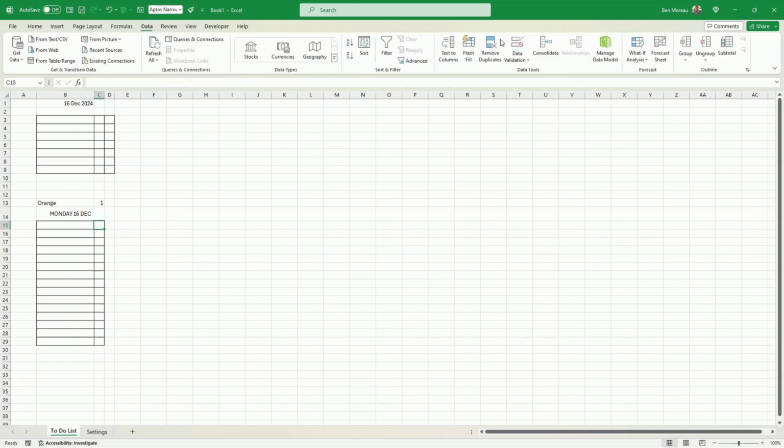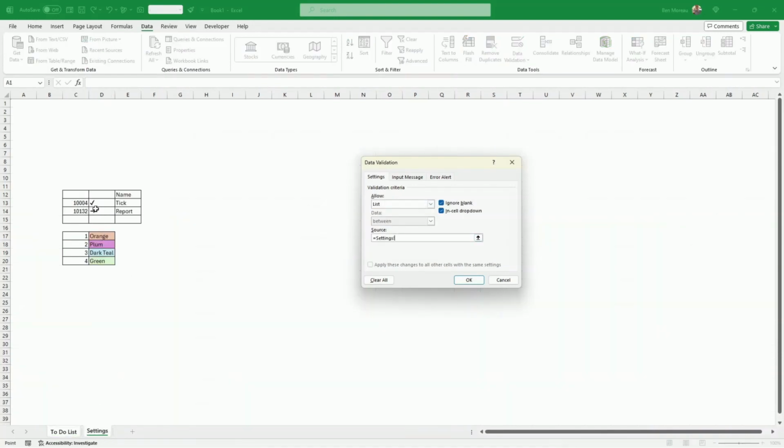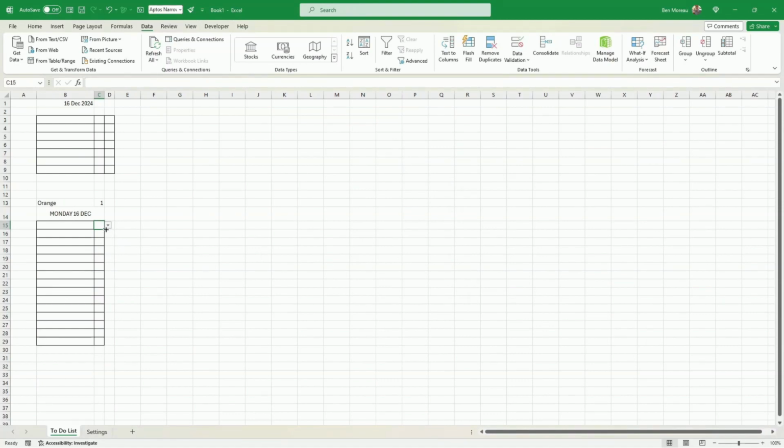I'll just go under data validation. I put list once again, and for the source, I'm selecting those 3, and I make sure that there's a dollar value here, and I just press OK. So now I drag that down before I input anything, and now I can either put the task as ticked or as reported, or just not done. Nothing has been done yet.